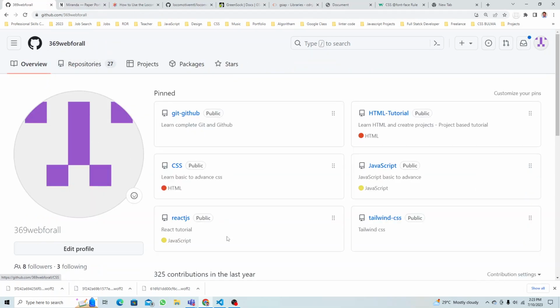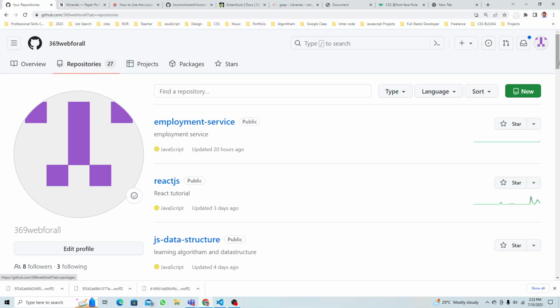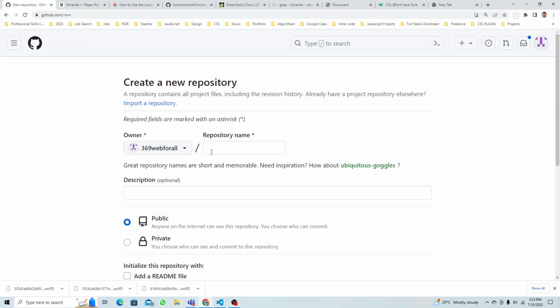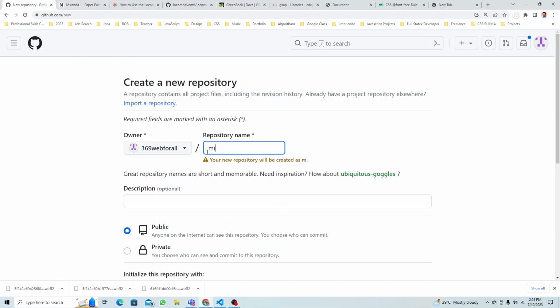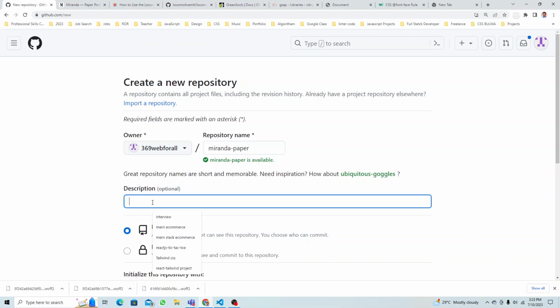Just not want to add so many things at the same time. So in our repository, I'm going to click on New, and then add what? Call it maybe Miranda, Miranda paper. So Miranda, M-I-R-A-N-D-A, Miranda dot paper, like that.